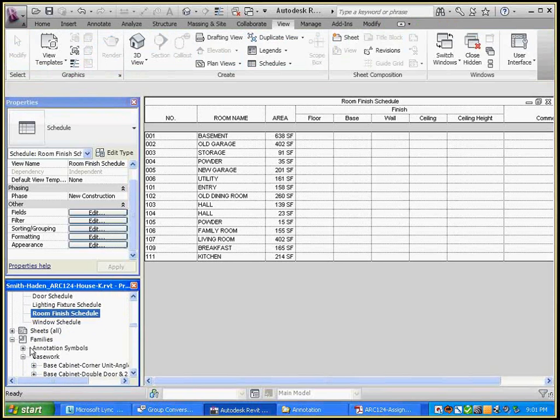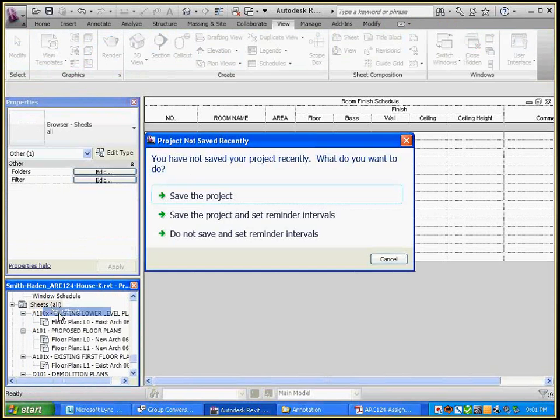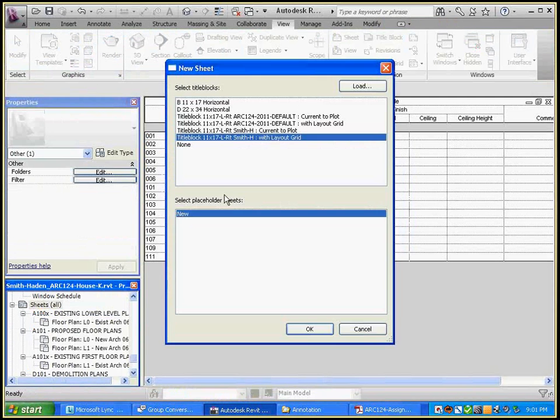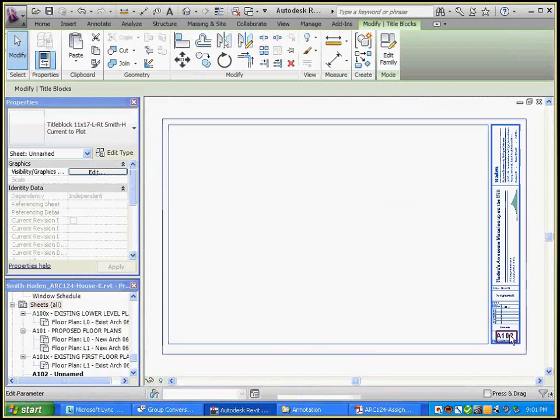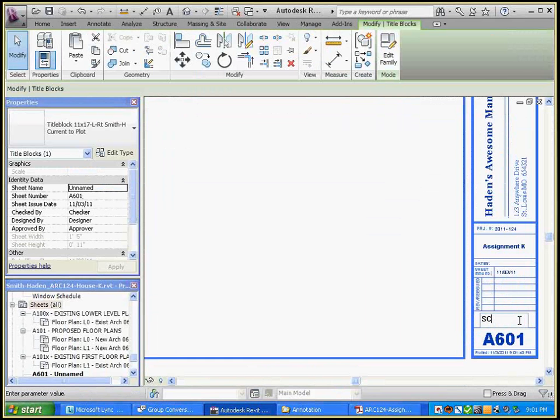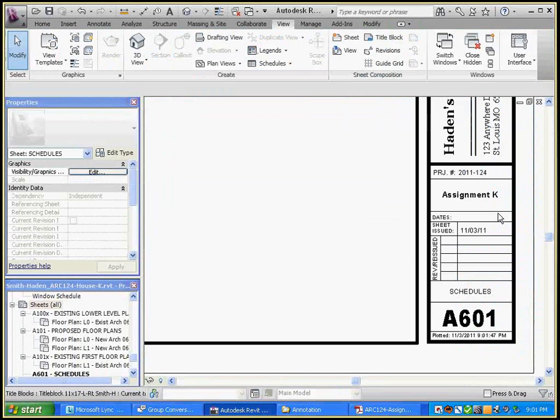So I'm going to go to Sheets here, right click, New Sheet, and I guess I better save because it's prompting me to. Okay, so I want to use the My Hayden Smith title block, the current to plot version. I want to change that to A601, and I want to call this Schedules here. Summit K. All that stuff carries over.